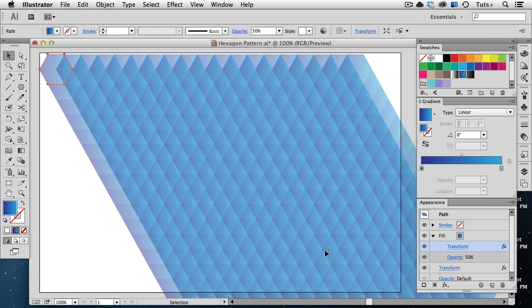And that is really all there is to it. Because I have that transparent hexagon and those two transform effects, I get a pattern of repeating hexagons that overlap, creating these triangles. And because this hexagon has a gradient applied to it, I get a slight quilted effect.